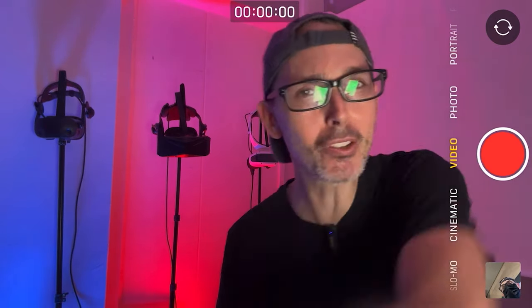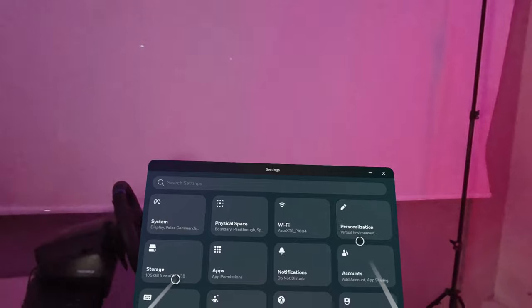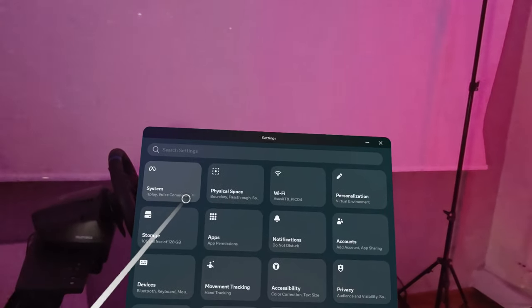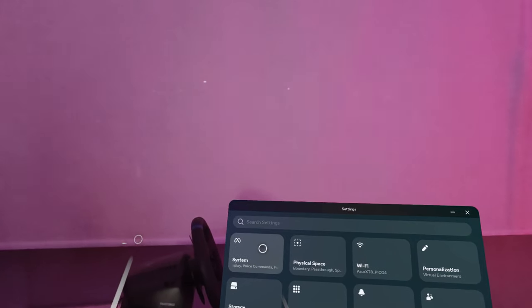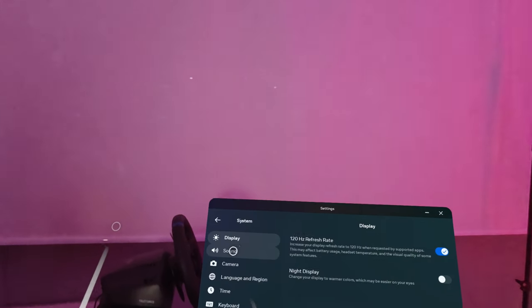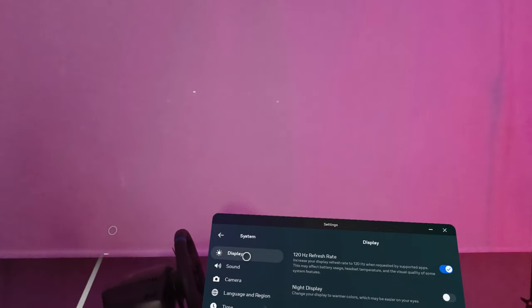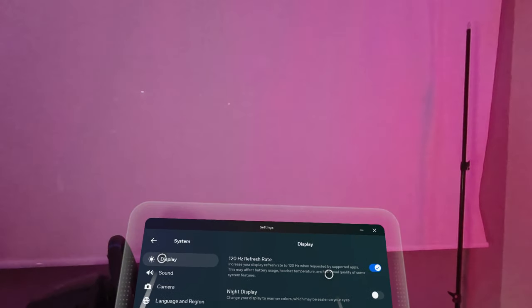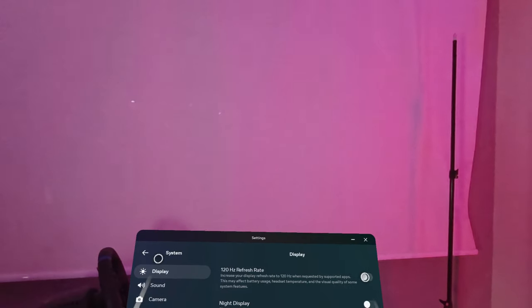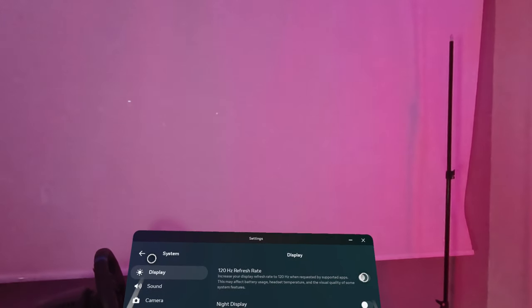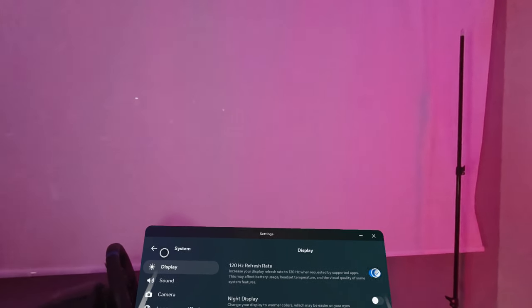All right, let's jump into VR. All right, so we're inside of the actual Quest. All you have to do is go to the settings, which is down here, and then go to system, and then go to display, which is the first one at the very top. And then you can toggle here between 90Hz or 120Hz, because the headset is natively 90Hz.